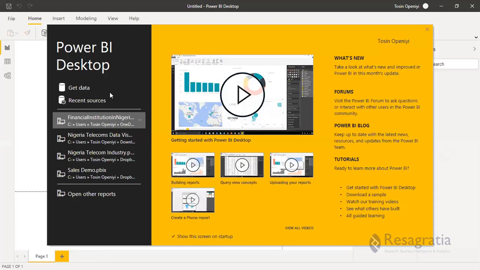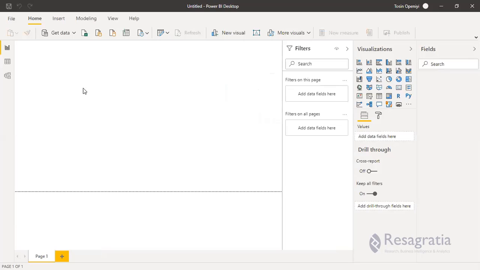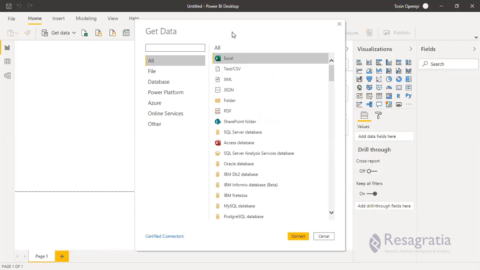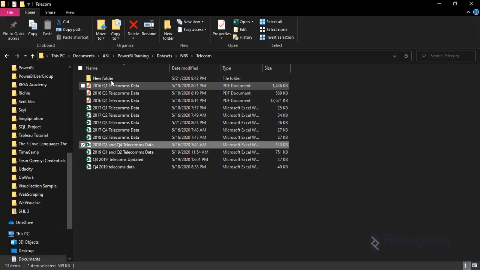Now we want to extract the data to Power Query. To do that, you all know the first step. We click on Get Data. Because we have, let me open the Excel. Let me open the file directory. Okay. So we have our data.